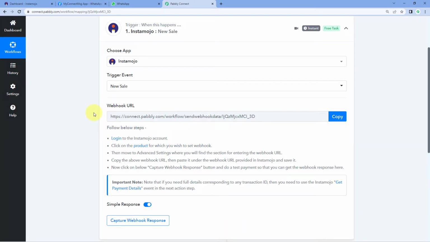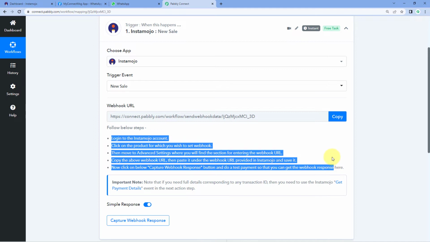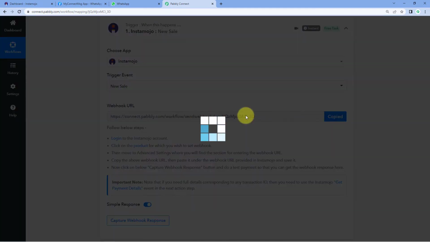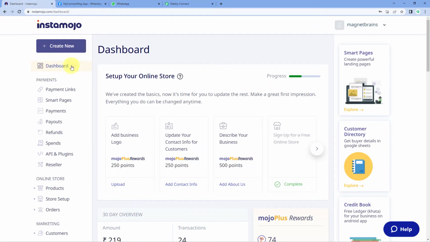So after selecting our trigger event, Pabbly Connect gave us a webhook URL. Now using this webhook URL, we will connect our Instamojo payment link or payment page with Pabbly Connect. So how we are going to do this? You can refer to the help text given below. So just copy the webhook URL from here and then we will go to our Instamojo dashboard. So you can basically add this very same webhook URL to your existing payment page or payment link.